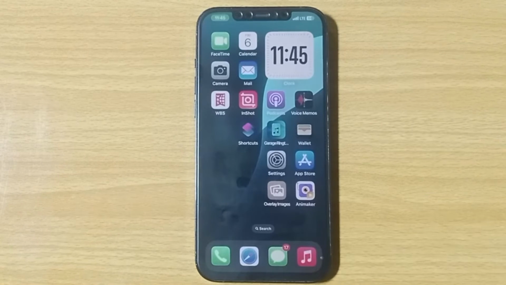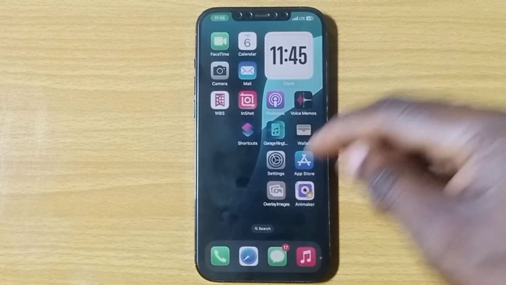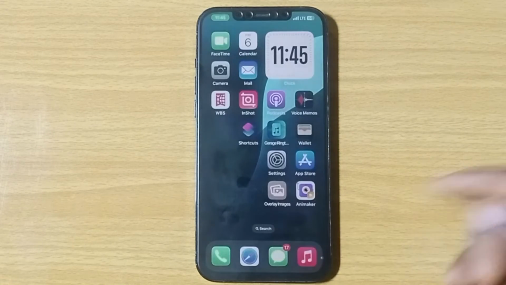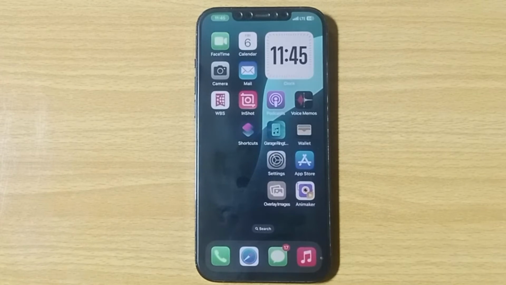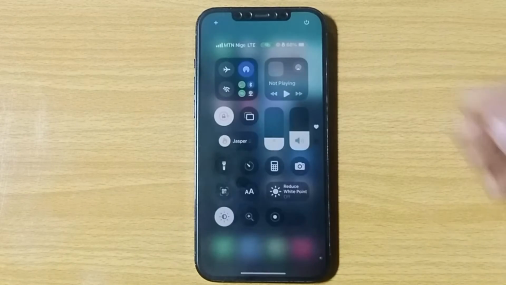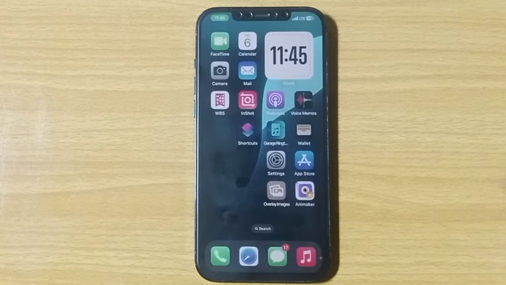How to fix no sound problem in iPhone screen recording, guys. It is a very good thing to use your iPhone to record your screen. Maybe you want to do a tutorial, or show somebody something, or explain something, and you need to use the screen record app, and the screen record app is not working. Now, to fix this issue is very simple.